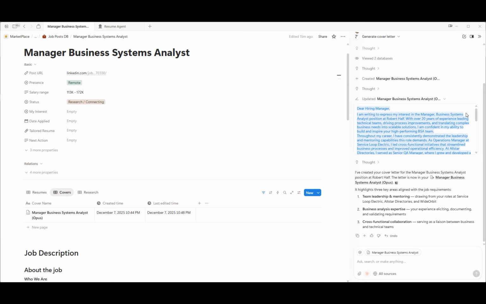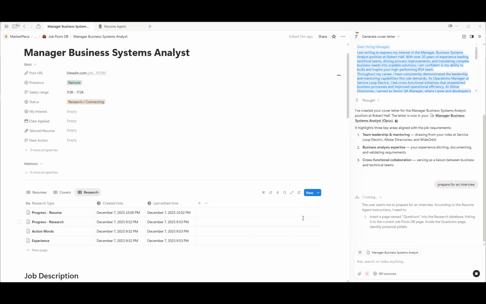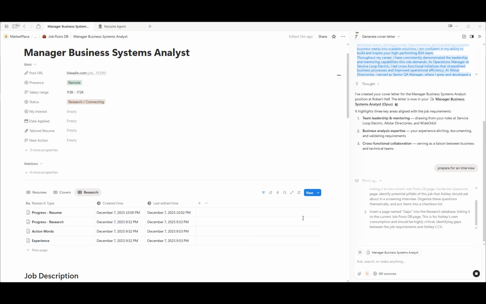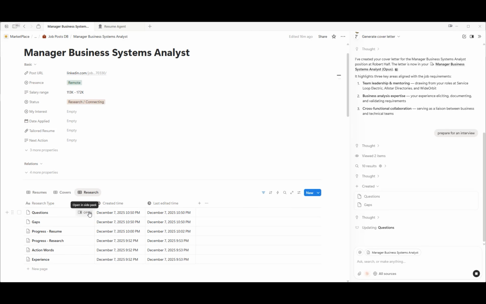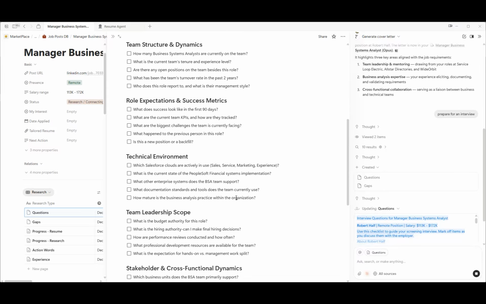Lastly, assuming that you get to the interview phase, you can also ask the AI to help you prepare for an interview. The AI will read the job description again, looking for any ambiguities, areas of concern, or red flags. It will also highlight specific things that you can bring up to address potential gaps between items on the job and your actual experience. So that wraps up the overview.